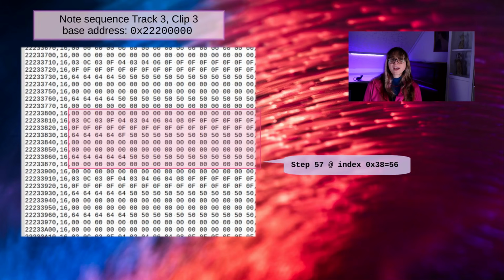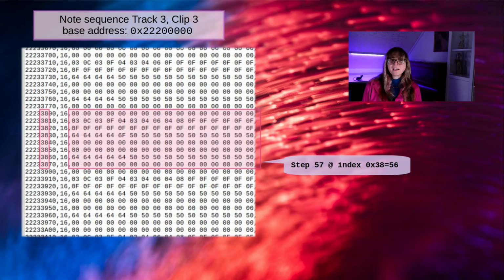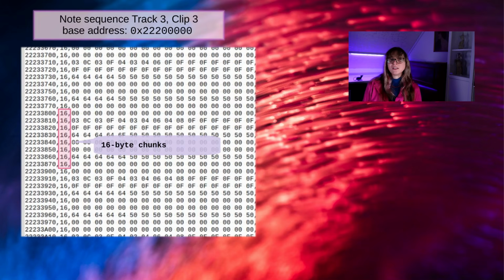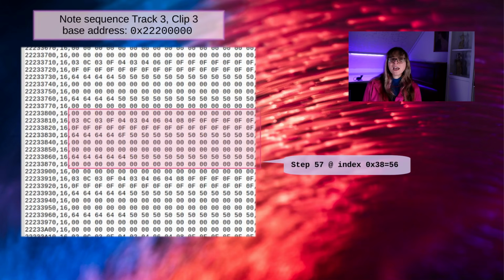And this is one of the deadly parts, but stick with me. Here you can see the contents of the step number 57 encoded at the index of 56 decimal, which is 38 hexadecimal. Now let's see what's inside each step. On a hex dump, the steps don't really look very friendly, but when divided into 16-byte chunks, each step starts to make sense. At least, kinda.